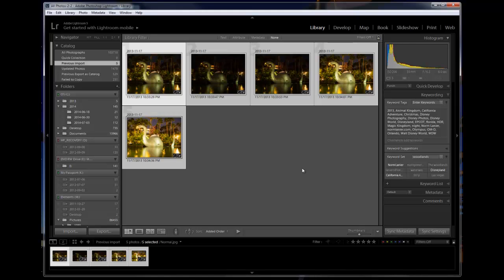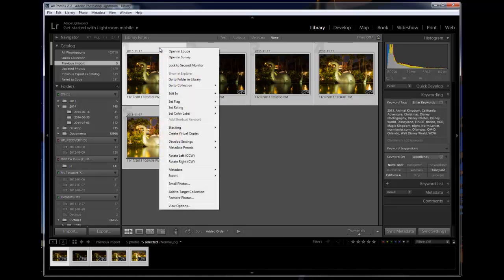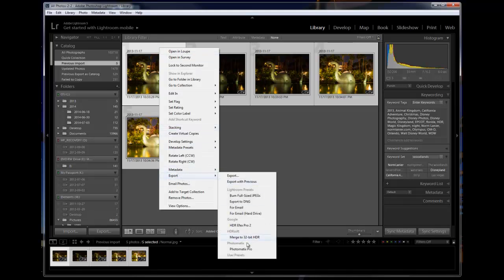Now, one of the cool things about Photomatix is that, again, you don't have to have Lightroom to work with it, but Photomatix is really integrated deeply with Lightroom. And so one of the things that we can do in Lightroom that's great is if you just select the 5 images or any number of images that you want to import, right click on it, go export, and as you notice there is a slot right here for Photomatix Pro.